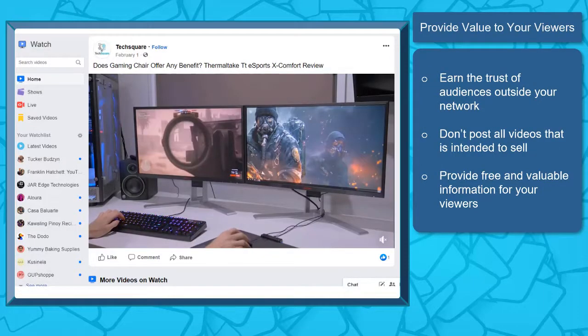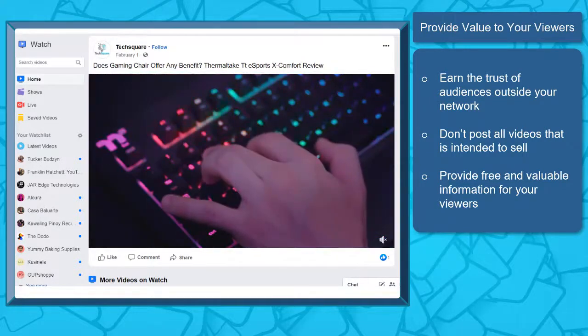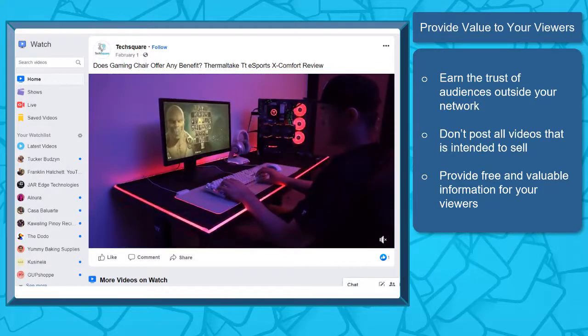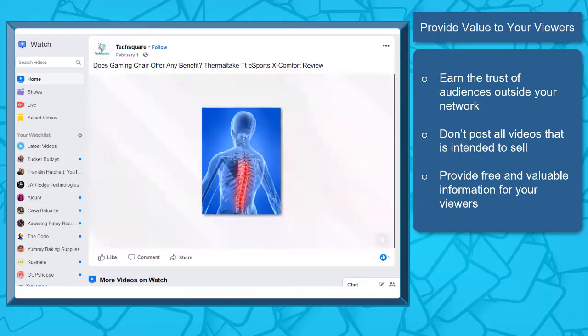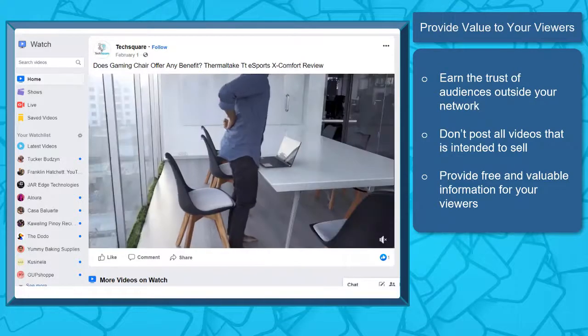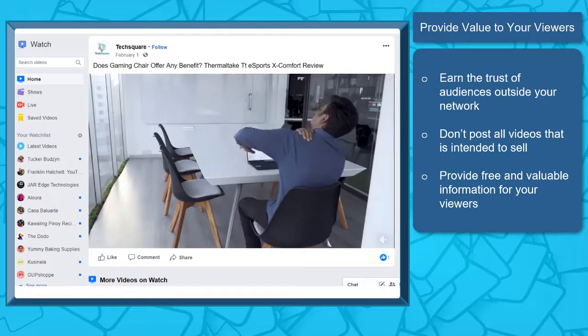Provide value to your viewers. This is important to attract relevant audience to your content. It will help your brand earn the trust of audiences outside your network. Don't post all video content that is intended to sell. Once in a while, it is best to provide free and valuable information for your viewers too. Doing this will let them know that you want people to learn more about relevant topics in your niche that can be useful to them.